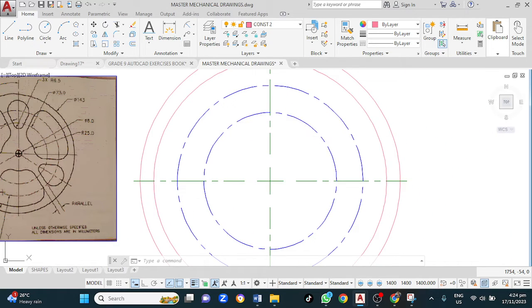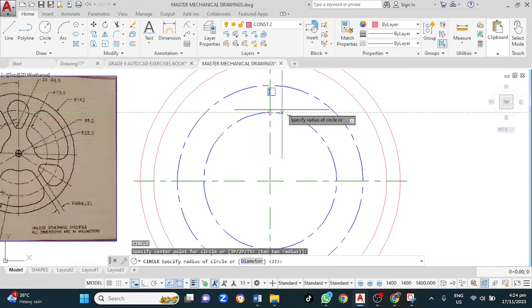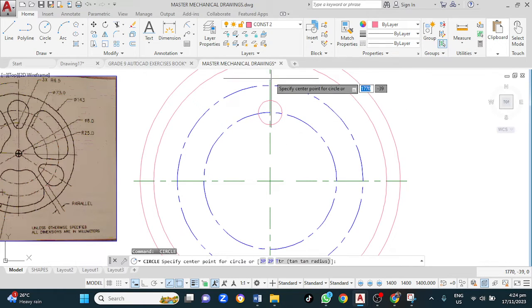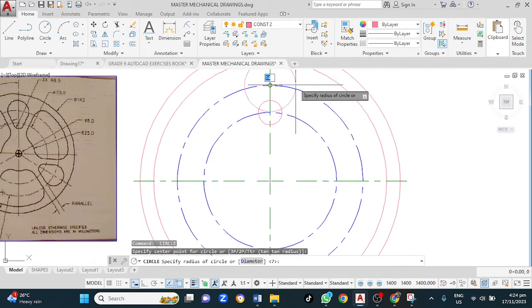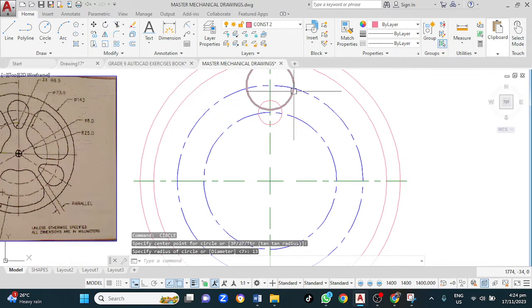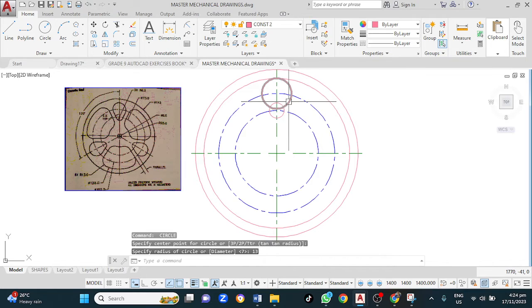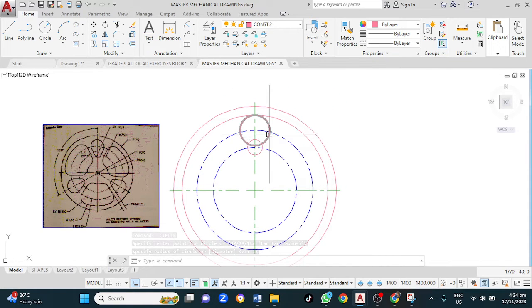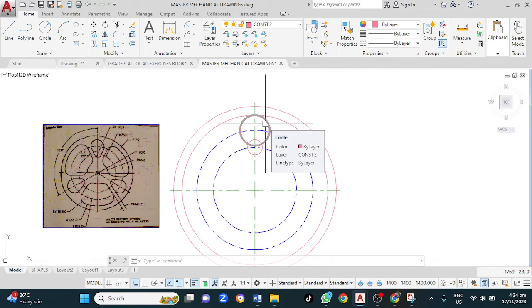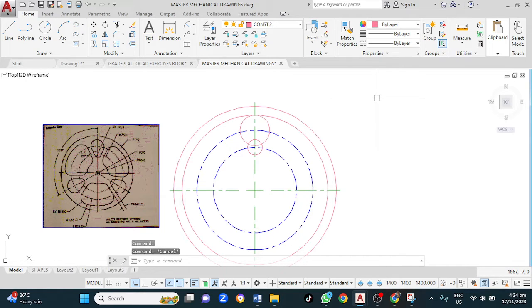So C for circle, enter. Left click here, 6.5, enter. Spacebar, click here. Let this be 13, enter. I have those two. Right. No, this is too big. Oh, probably it's right. Yeah, I think it's right.